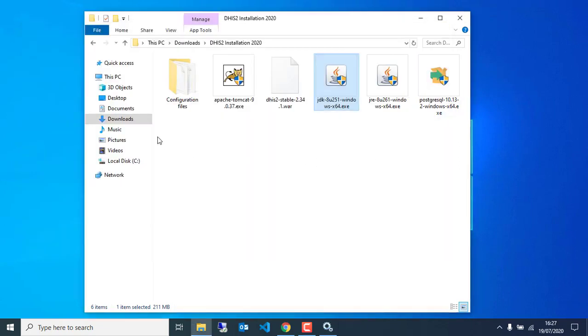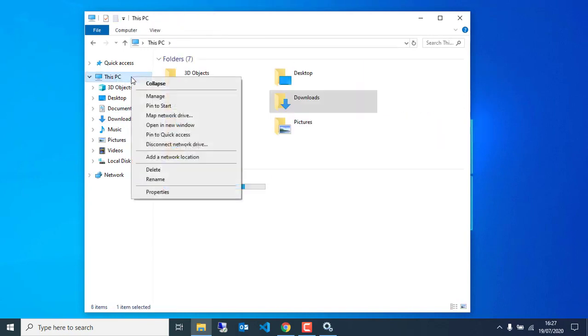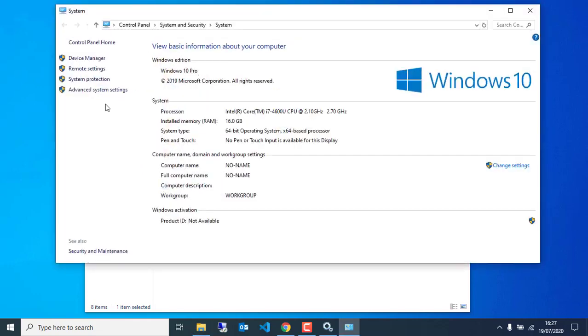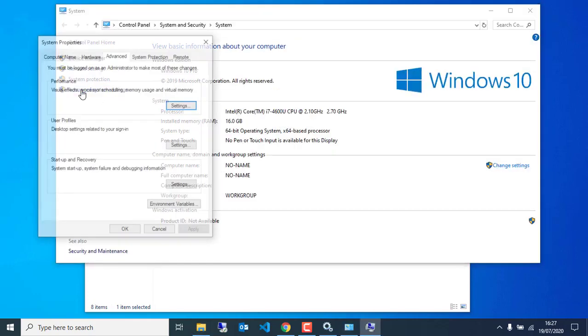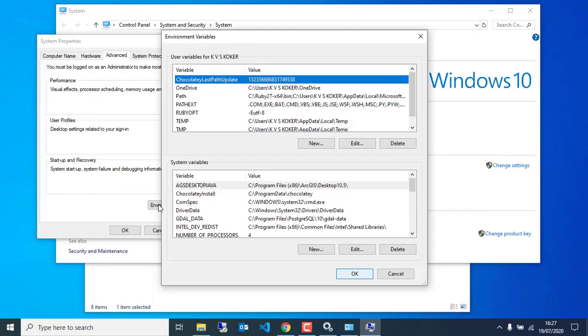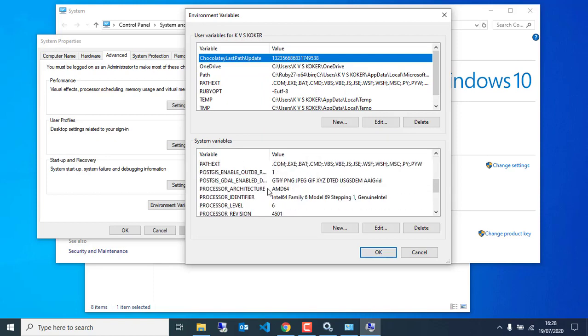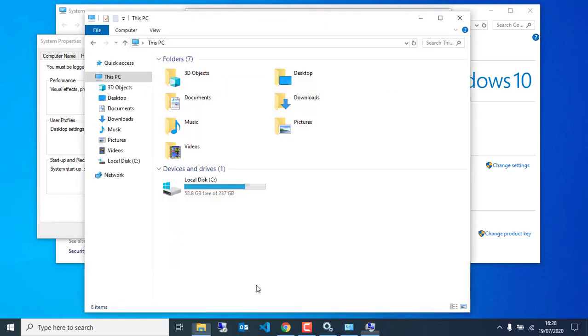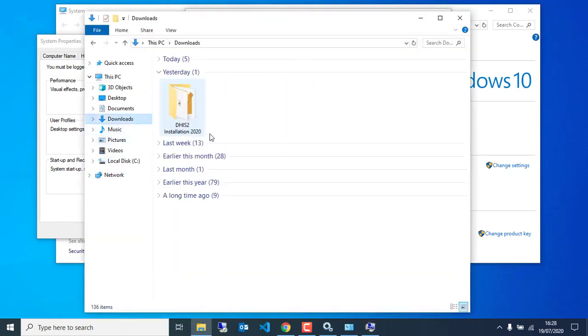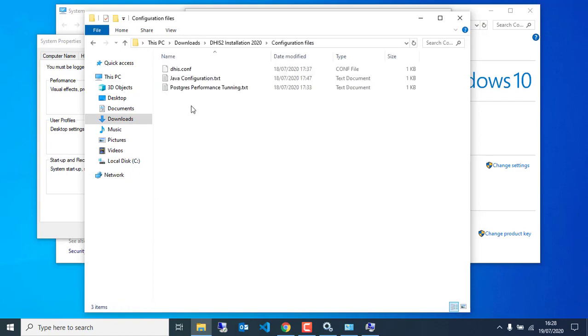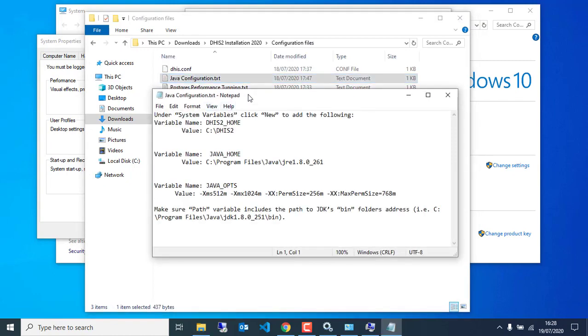I think it's already set. But if you are doing this installation newly, what you have to do is go to This PC properties, go to advanced system settings, then go to environment variables. In your environment variables, this is where we need to set everything. Now we need to make sure that in the system variables we add a couple of things. One is going to be the Java home. So I'll just open this configuration file here and show you quick.